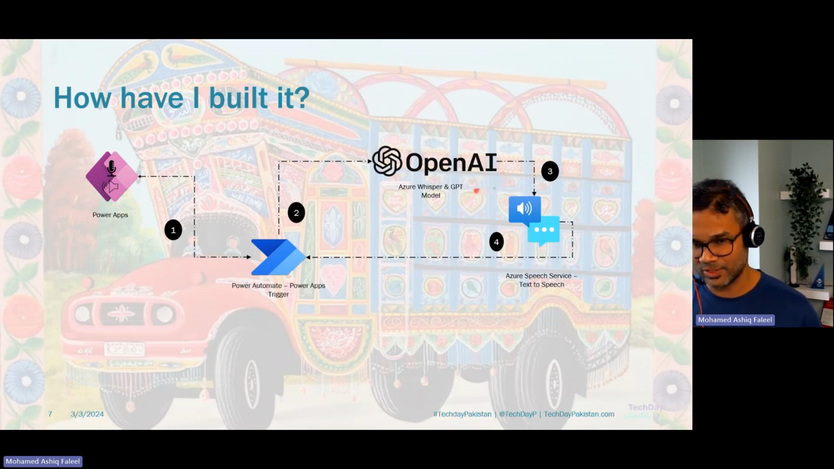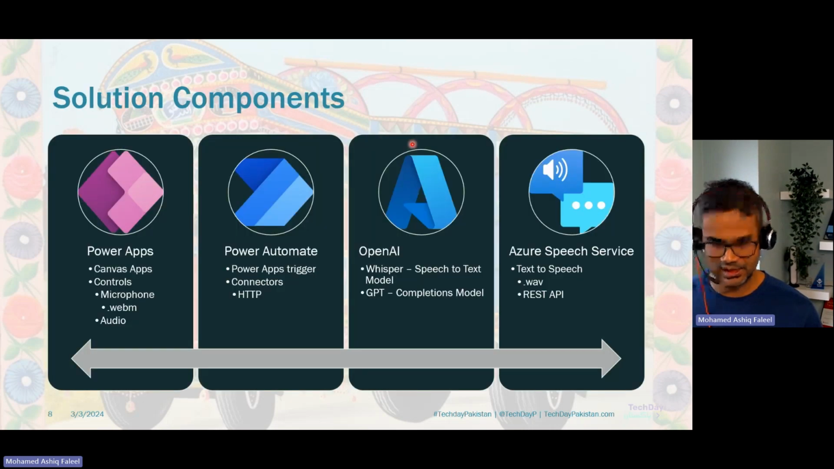So the content generated from the OpenAI model is sent over to the Azure text to speech service. As soon as the audio is generated, it sends it back to the app, and there is an audio control in the app, which is responsible for playing the audio. So this is, on a very high level, what I have used. Let's get a bit deeper on the different components.